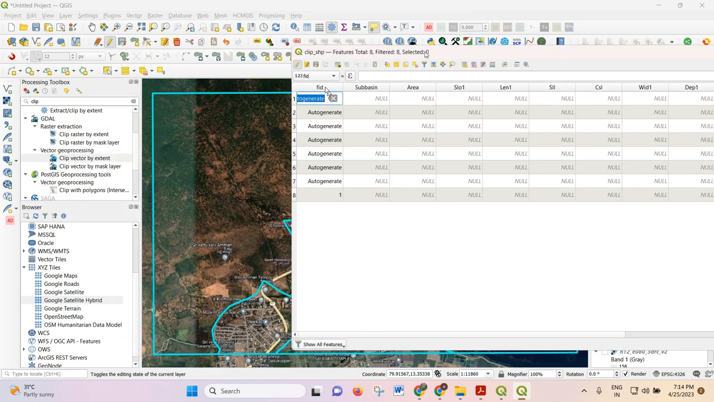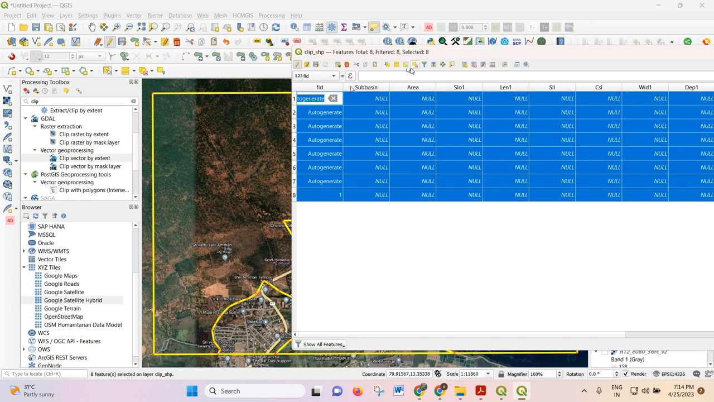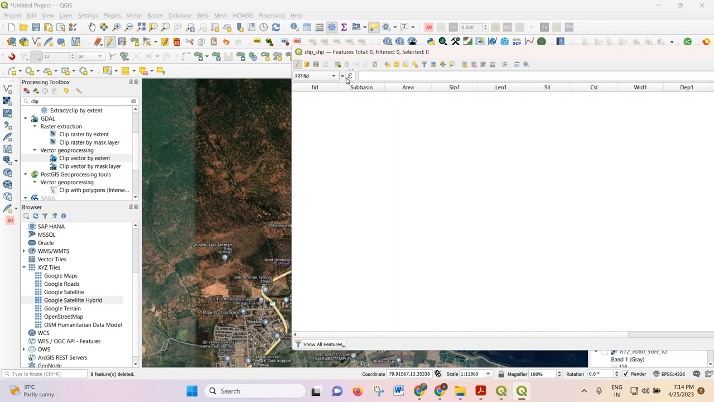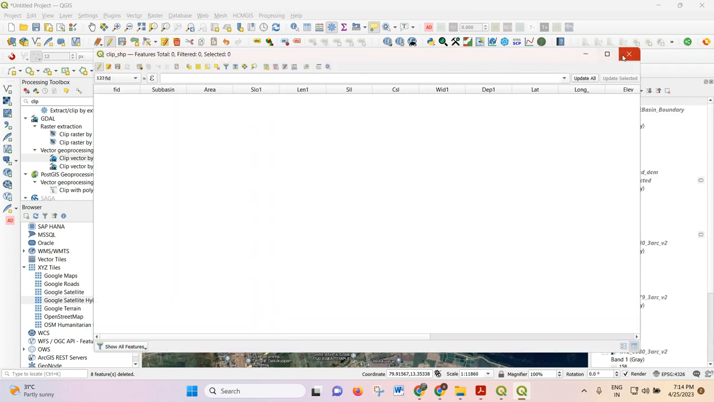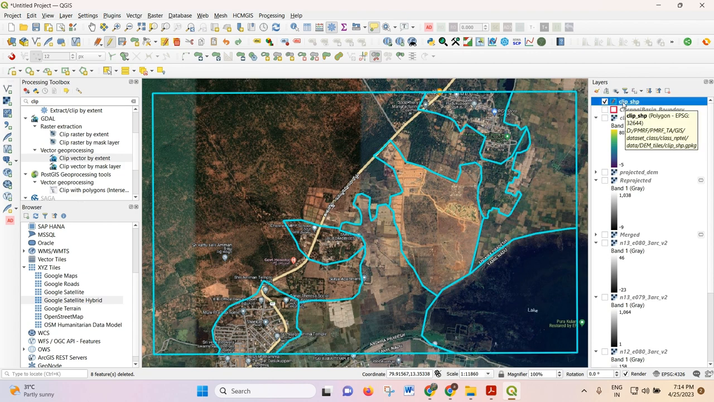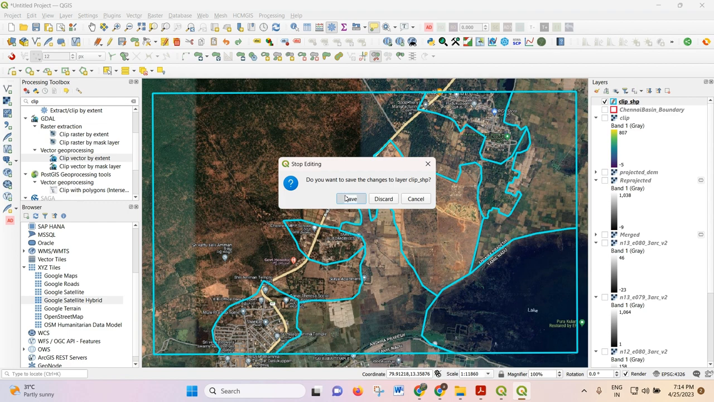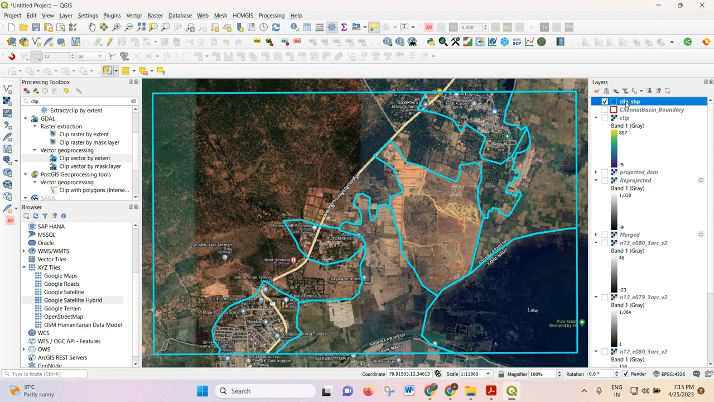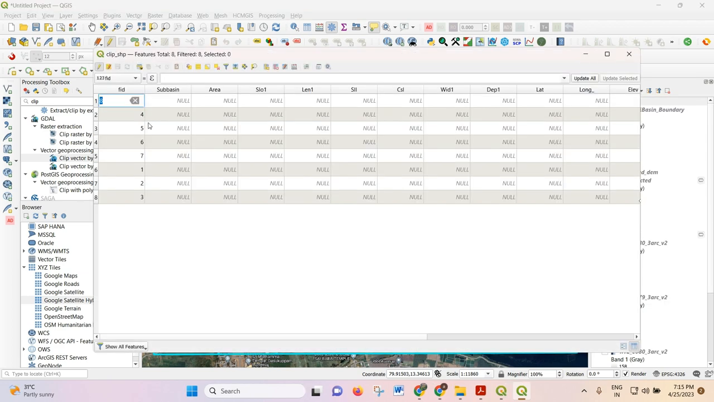So now I don't want all the other fields. I will do select all, and other than this field, I'll delete all the fields. Okay, fine. First, I'll save these things. So let's just do toggle editing off. It will ask you to save the features. So you have saved it. Now again do toggle editing on, so that you can change anything in your attribute table.